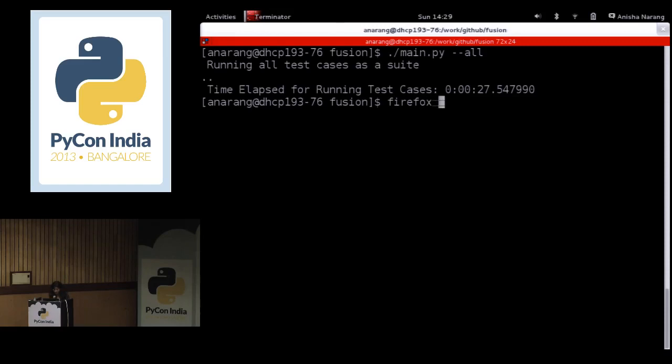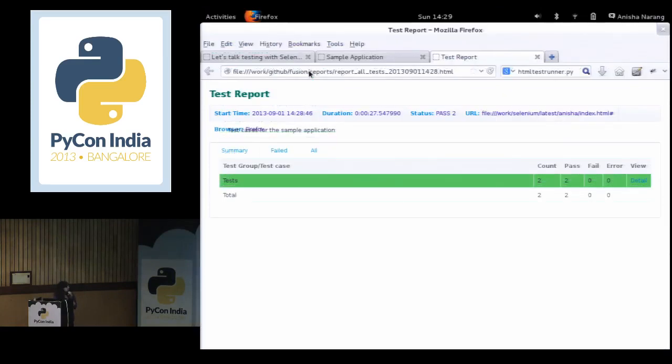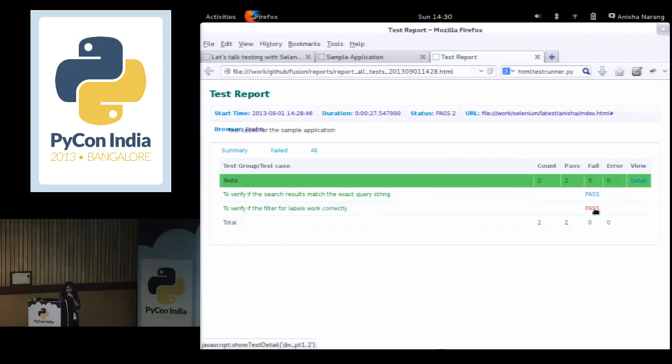So this is the sample report that was generated for my test case, and here I see both the test cases: to verify if the search results match the exact query string. And I have a detail which says I verified the results for 3 cases, that is echo, print, and hello world. And another one, if the filter worked for the label correctly. The label selected for the filter was label 1, and hence my filter selection was verified.